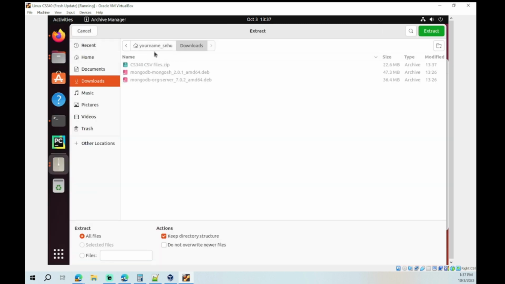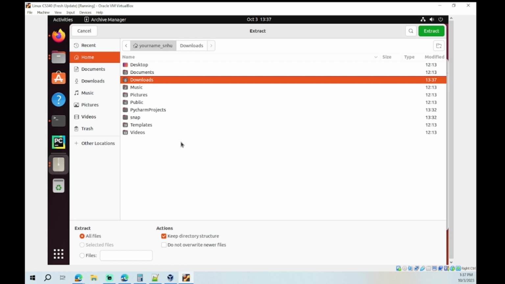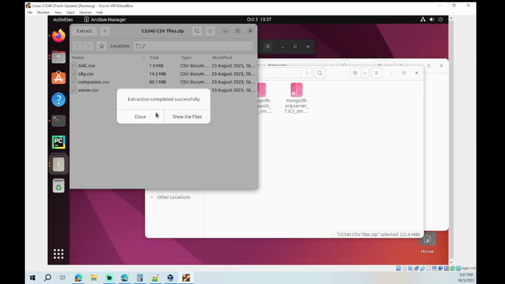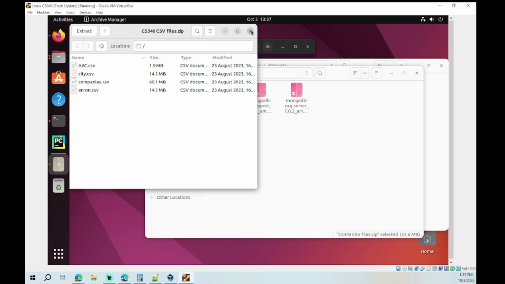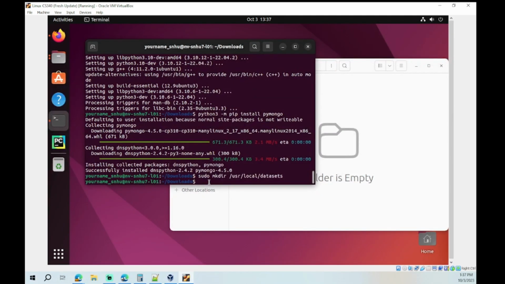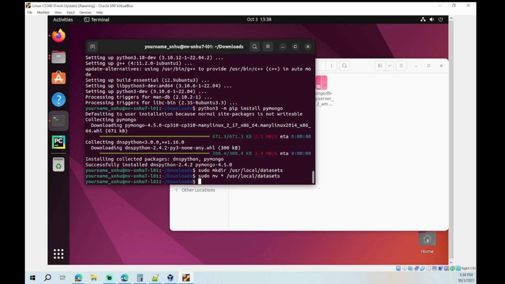Let's do an extract, and let's make a new folder here. New folder CS340, and I'm going to extract all the files here, and I don't need it to show the files because I know it's there. All right. So now, in order to add the files to the datasets folder here, we're going to need to do, what's it? Sudo mv. Asterisk is what will move all the files, and it'll move all the files to /usr/local/datasets, right?